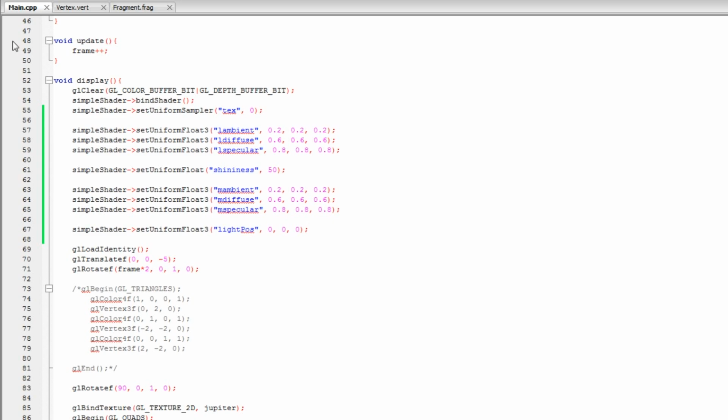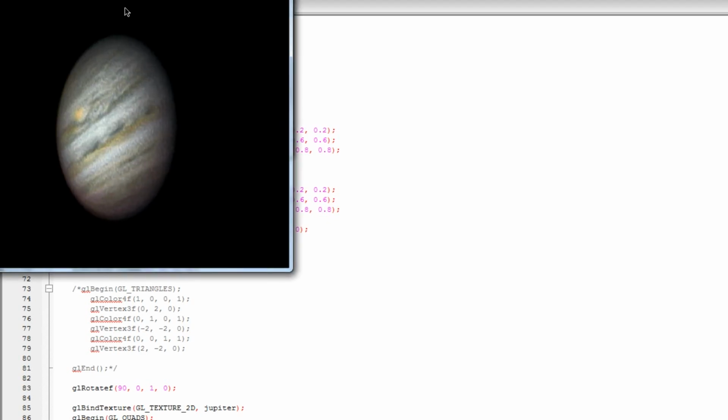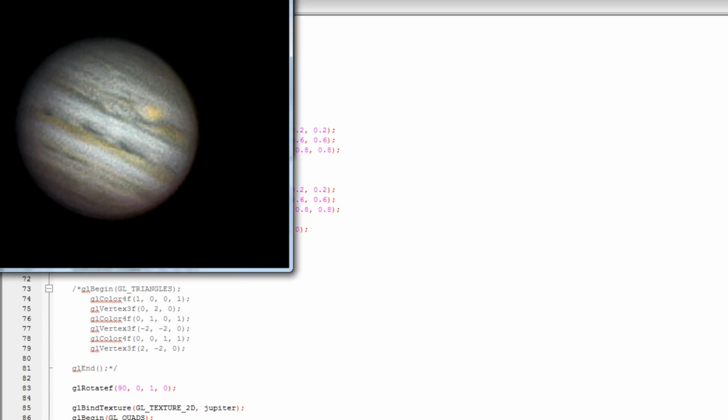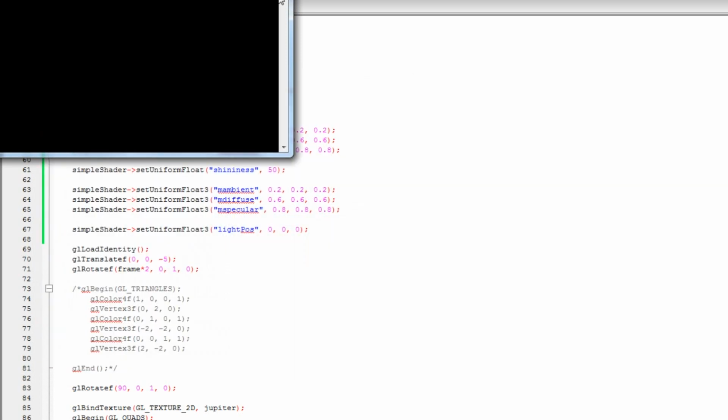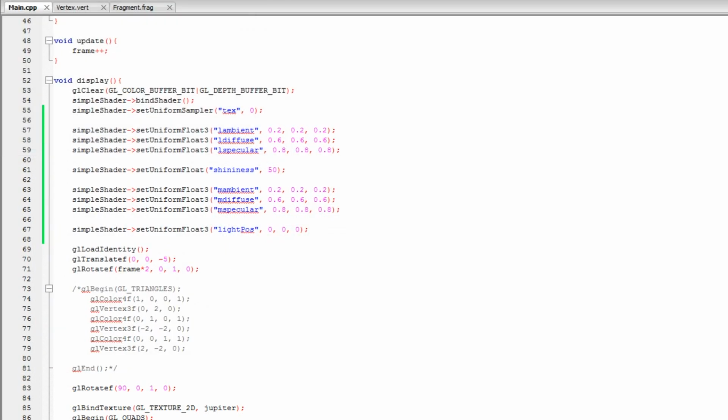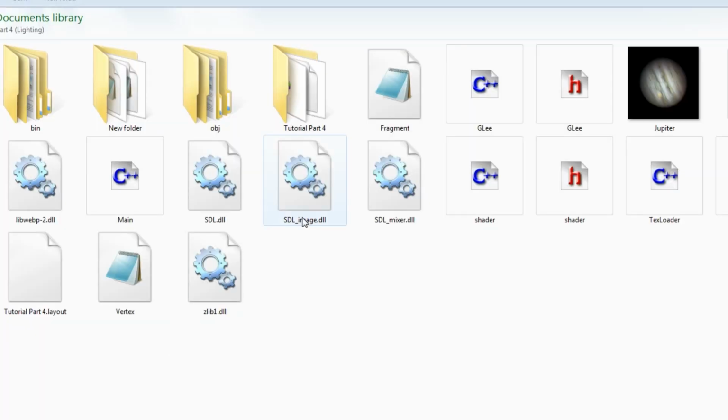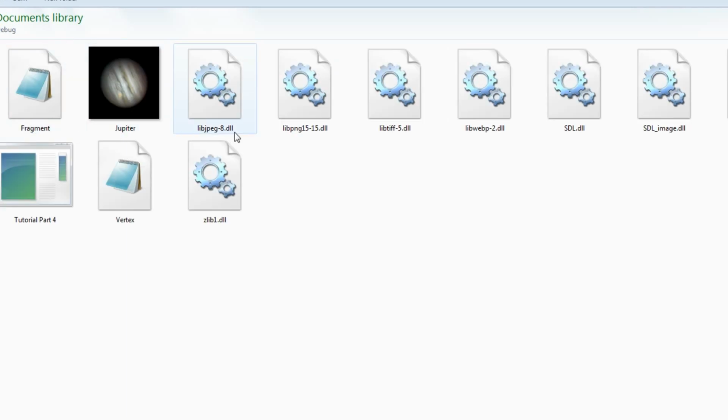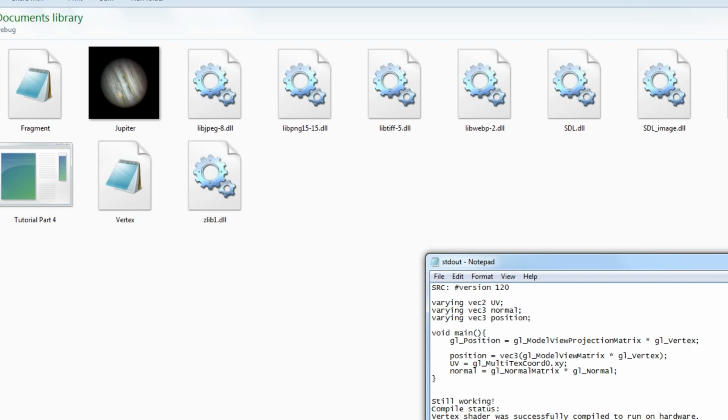Yeah, let's give it a test. See how badly broken it is. Oh, it's not doing anything. That probably means that the shader didn't compile right. Right. Let's go into the bin folder, the debug folder. This is where the stdout thing is.